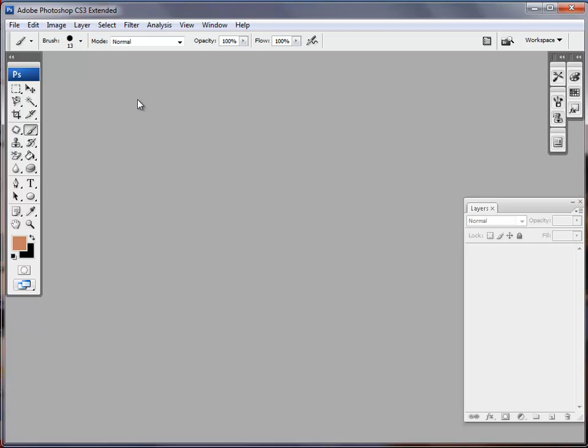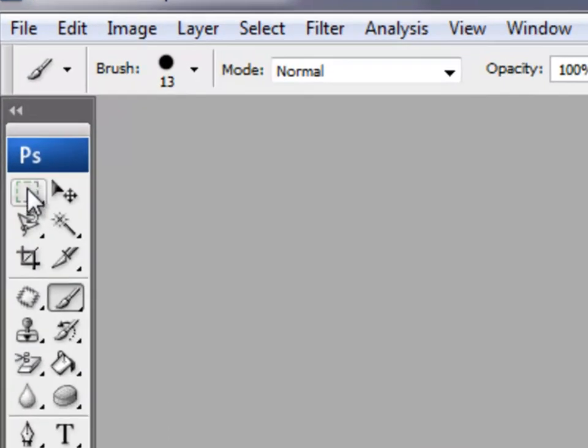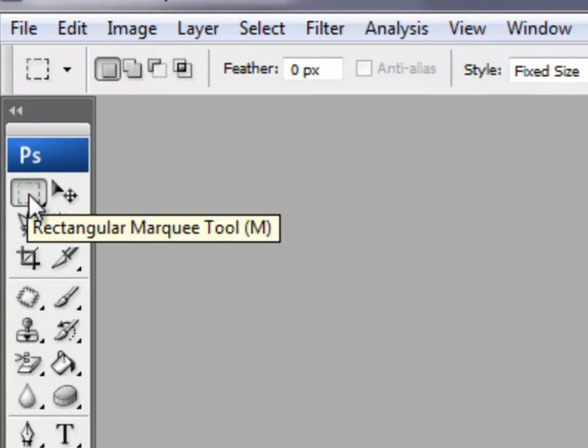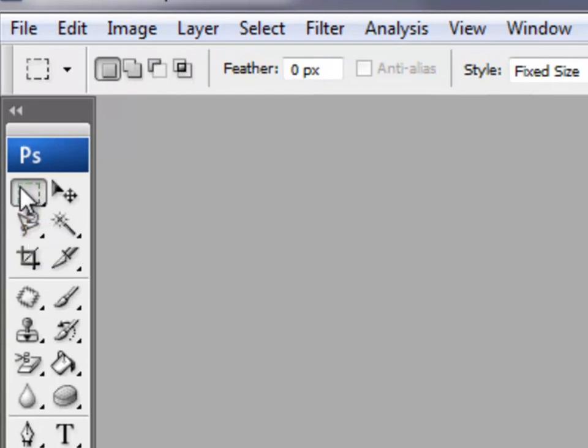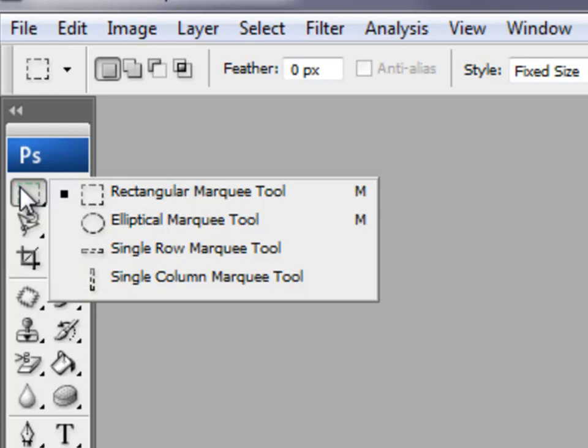Selections are broken down into three sections. You have your geometric selections, which are primarily based on shapes. So you're using shapes to create a selection. Those are found here. You've got a rectangular marquee tool, and you've also got an elliptical, single row marquee, and single column marquee. These are all your geometric shapes, and those are based on shapes to determine what you want to select out of the picture.